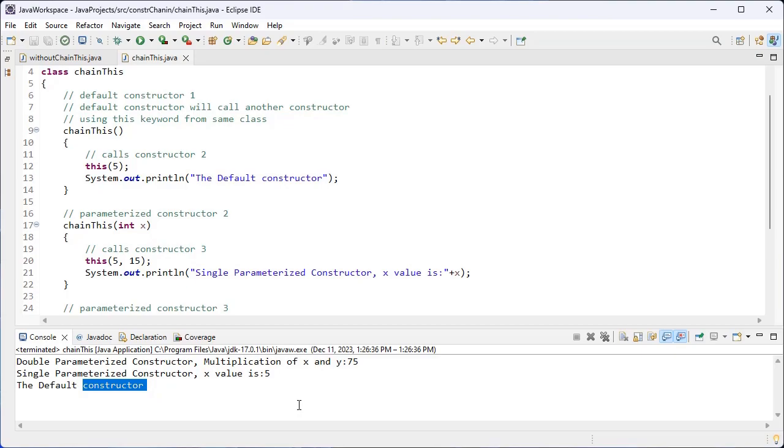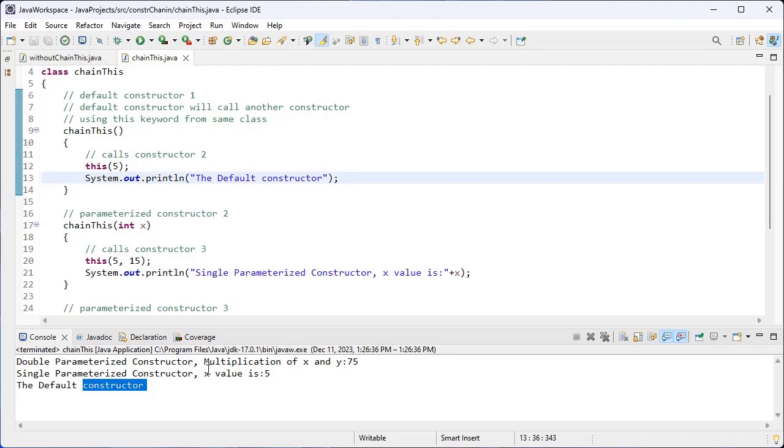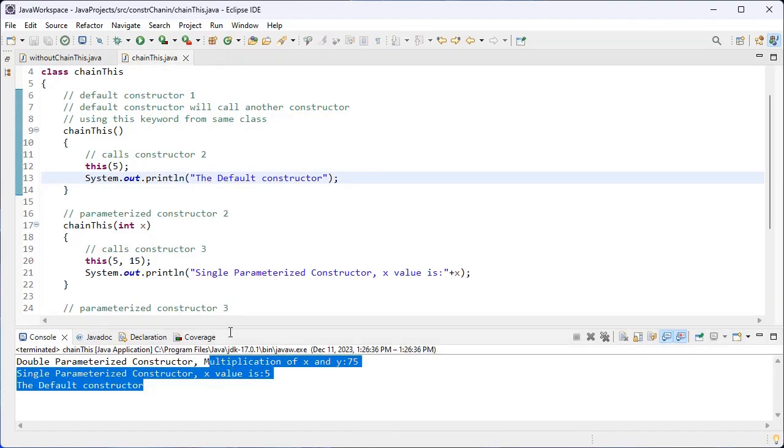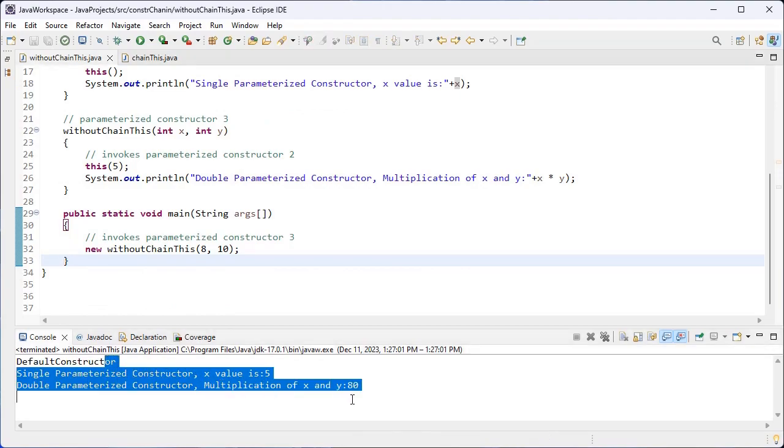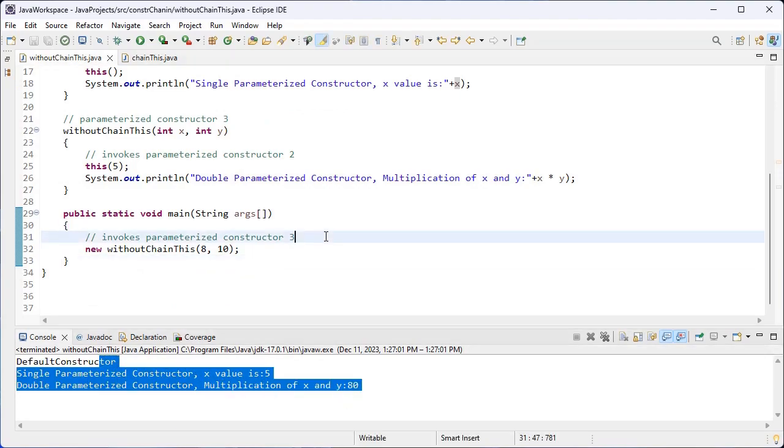So this is the descending order. So constructor chaining can be done in any order. Okay, any order means what? Ascending or descending order. So in this example we got the descending order output. Here in this example we got the ascending ordered output. I hope you all understood what constructor chaining is, and constructor chaining can be done in any order, that is either descending or ascending order. Okay.